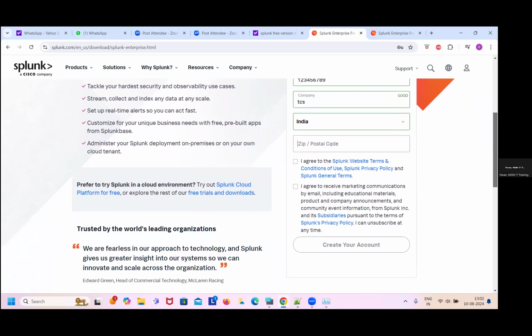Select those checkboxes and click on create new account. Now you'll get an email. Let me pause recording. You'll get an email and you need to click on that to activate the account.